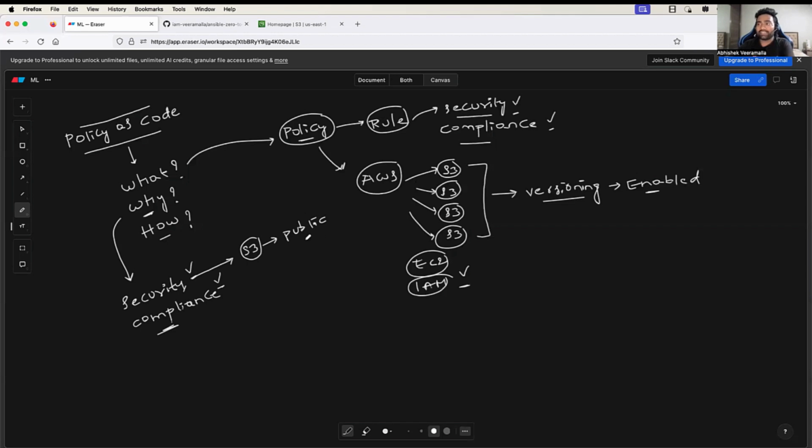So this is a point of concern because the developer has put an S3 bucket public, which has important information of your organization, which is compromising security. So for such reasons, every organization will have policies, and it is important to implement these policies.